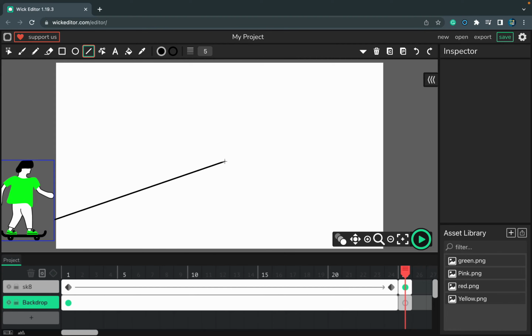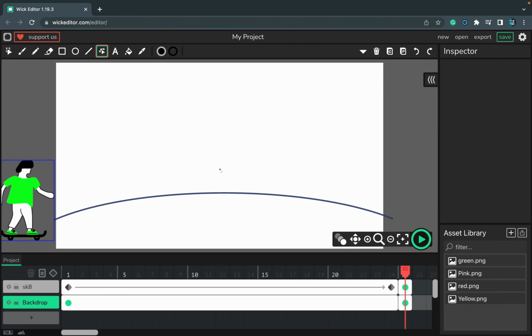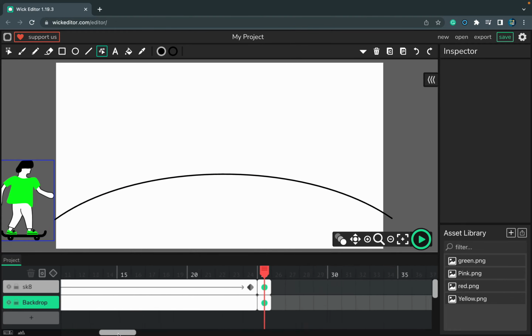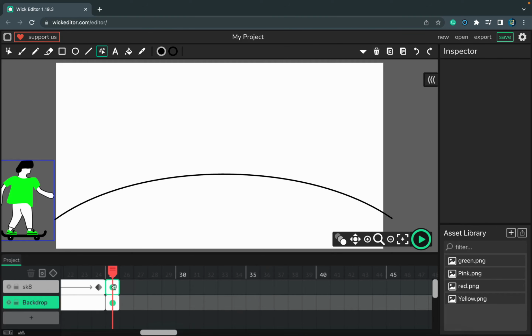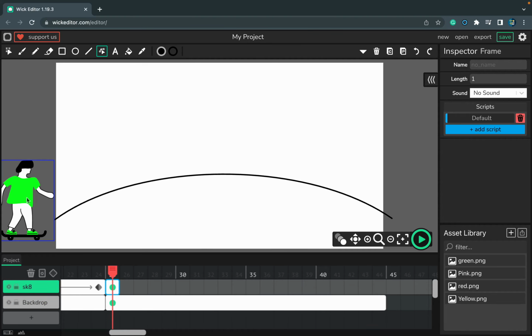So line tool. This time I don't want my line to be straight, so I draw the straight line first, and then I can modify this with the next tool on the list to edit the path, the line. Just drag it up like this. Alright, and now we will need to animate the character again. So we will extend this backdrop so I can see it all the way over here, perfect, and go back to the character layer.